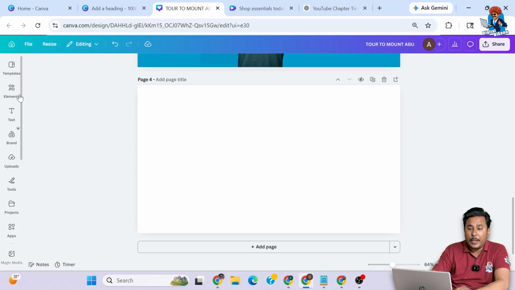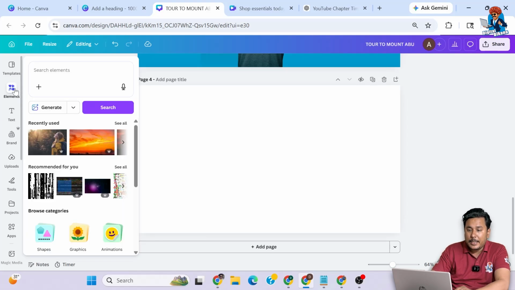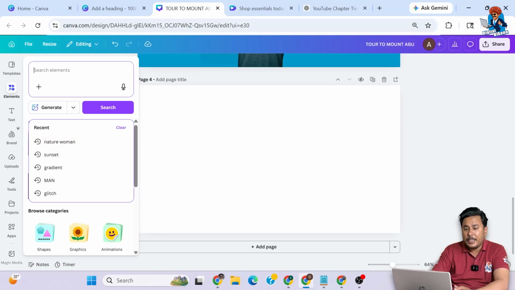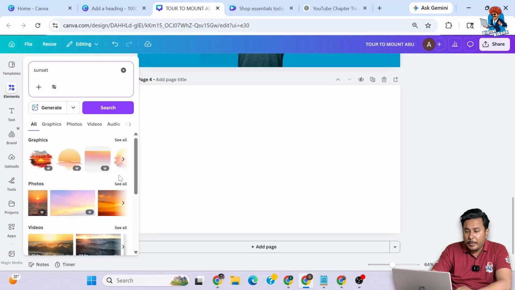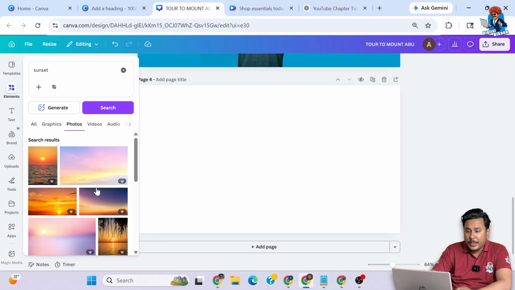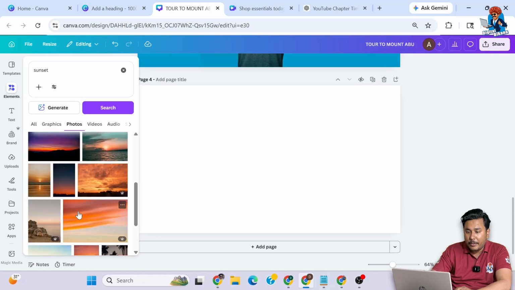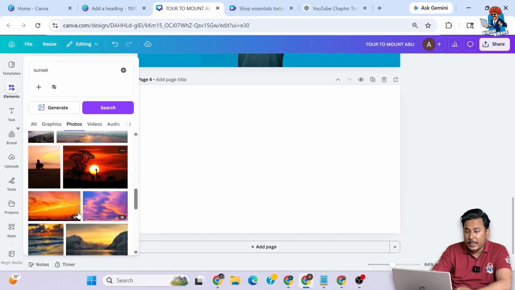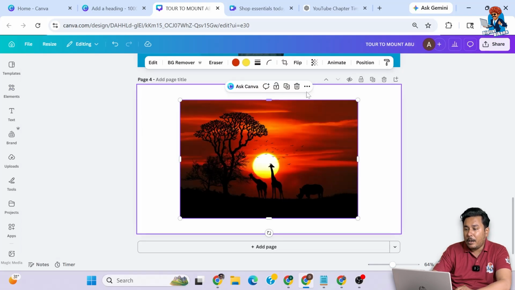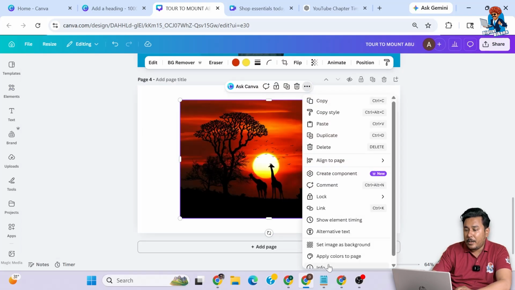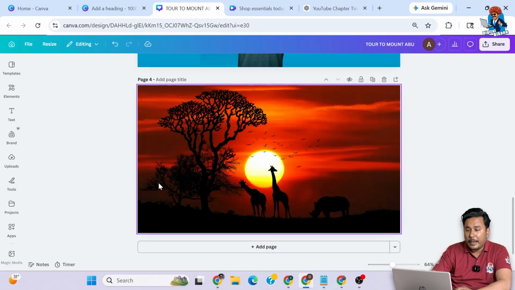Now first of all, we are going to add an image as a background. So we are going to Elements, and here you can simply search for sunset, right? Or you can add your own image. We are going to Photos, See all, and here whatever image you like the most, you can simply select that image. For example, I am just selecting this one, and now I will click on this triple dot and click on Set image as background.